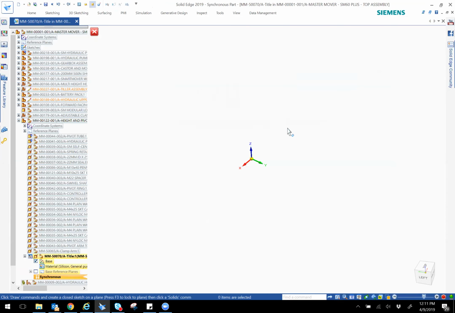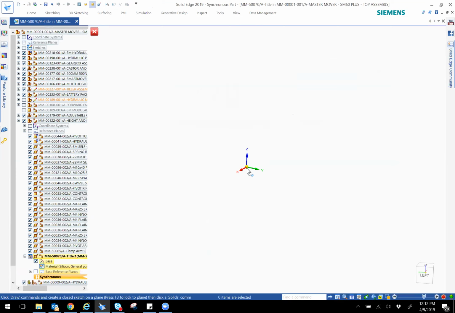Now you see that everything's gone, right? But remember what I told you? If you press Control Q, you can see where you are in reference to the assembly.